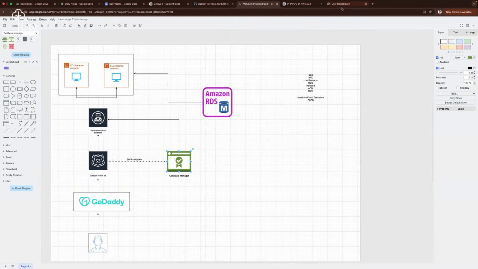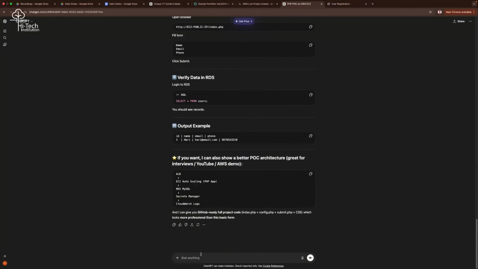Now my application looks very basic, right? We'll add some fancy touches over here. We'll give it a good looking appearance. Okay. So what I'm going to do, I'm going to ask ChatGPT. Yes, everything is working as expected, but the only concern is the user form looks very basic.